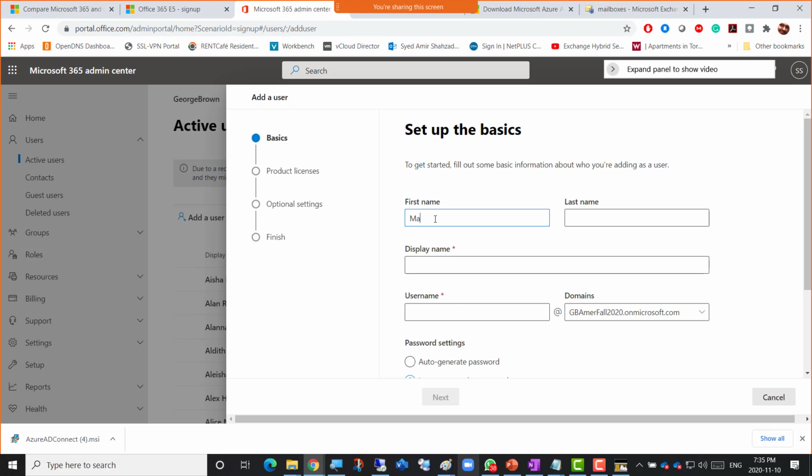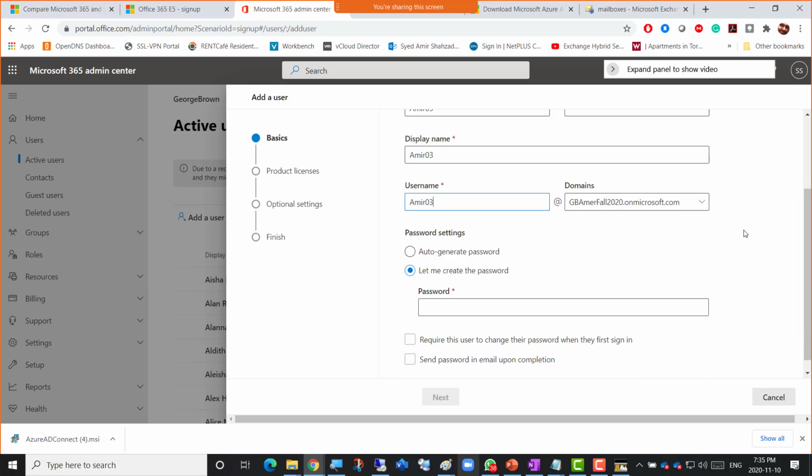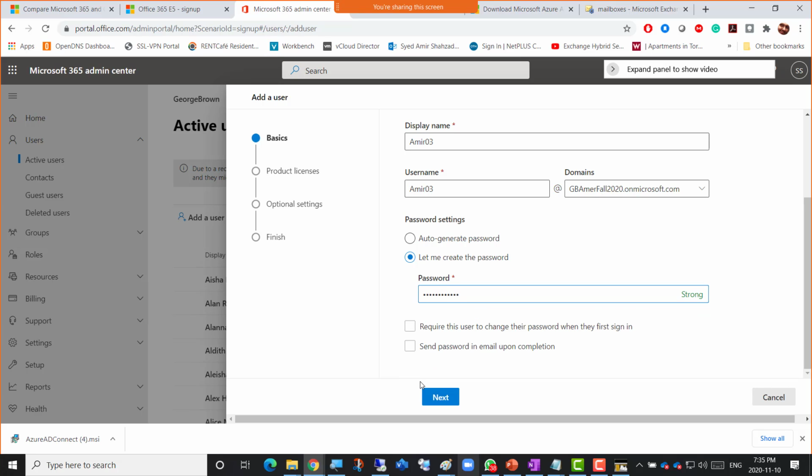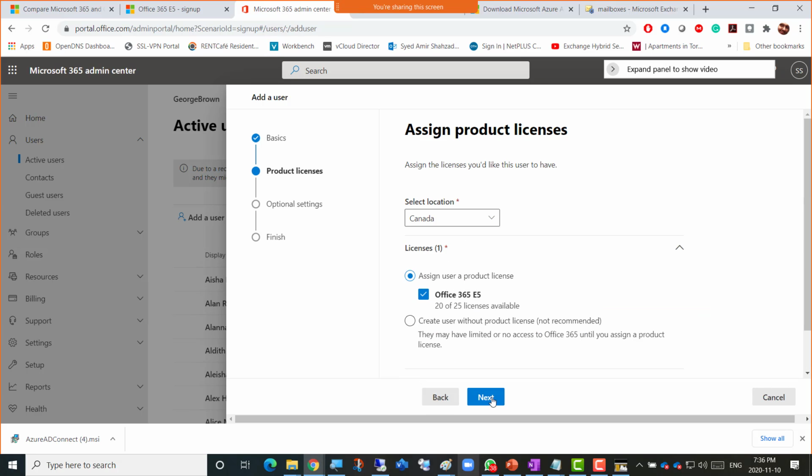So your first name 03. Right, your first name 03. And Control A, Control C, tab, Control V. Just give a password. Next. Let me put a password. It's not a big 123. Next. So I hope we get the idea.